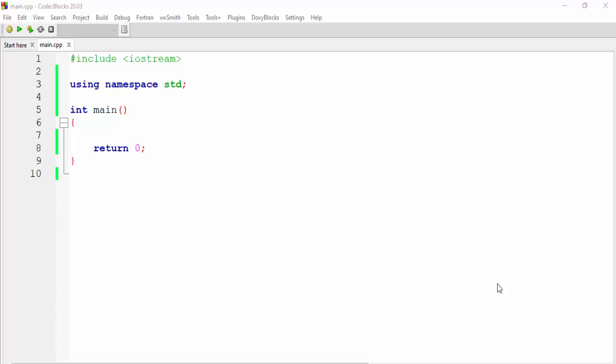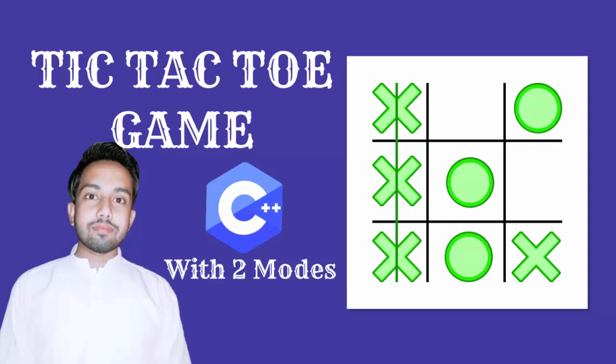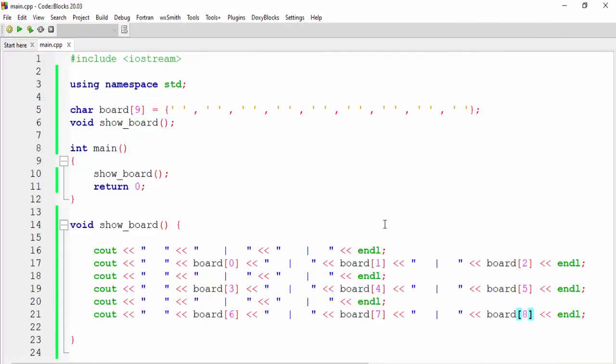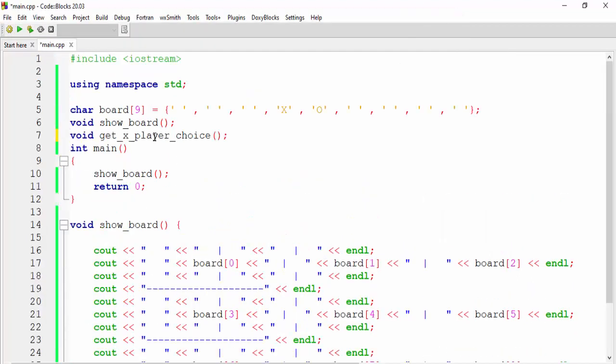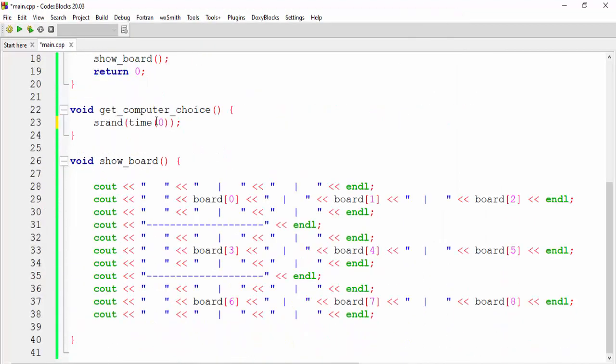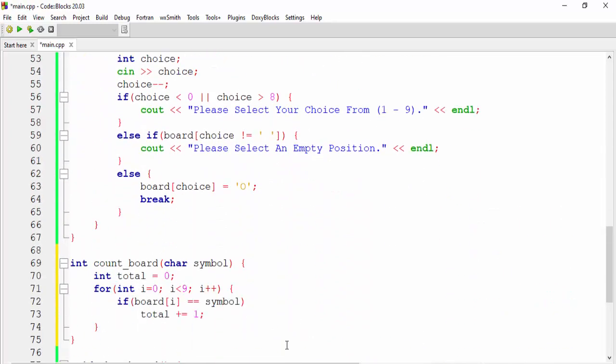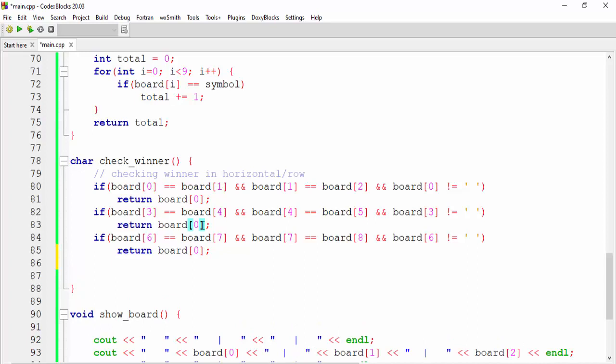Welcome back everyone, my name is Abdullah Gori from Alpha Technology, and in this video we will create a tic-tac-toe game in C++. I will explain the whole logic of the tic-tac-toe game, and how you can create this game on your own. I will explain everything step by step so you can learn everything from this video.